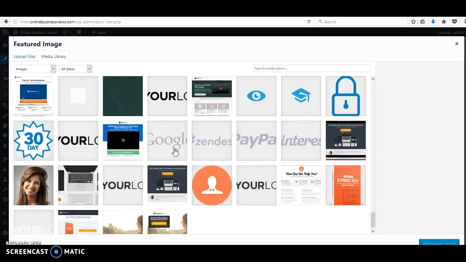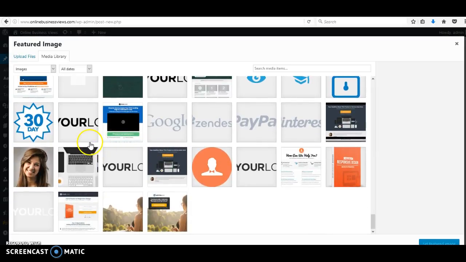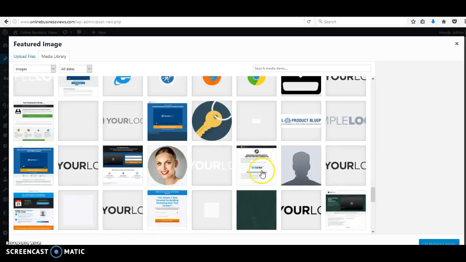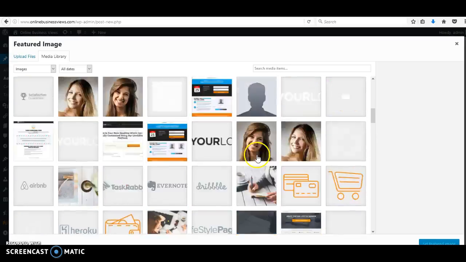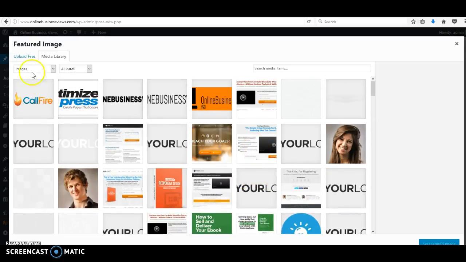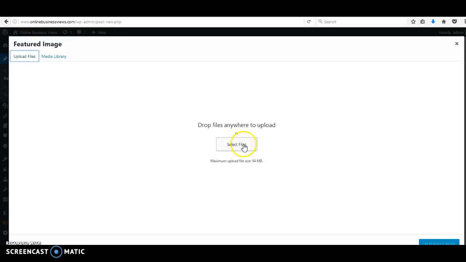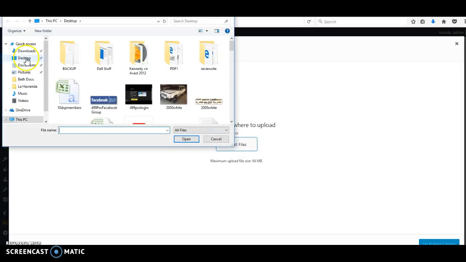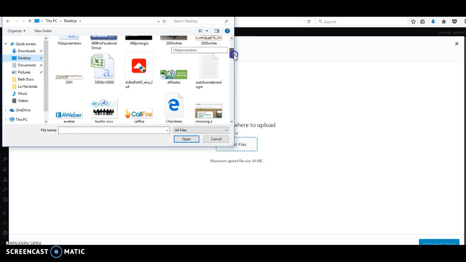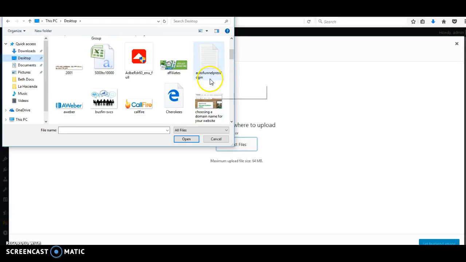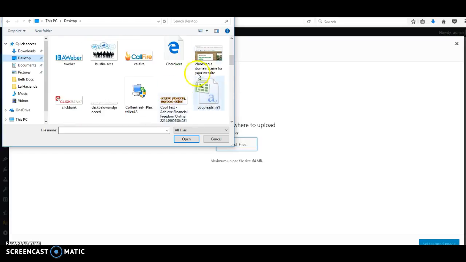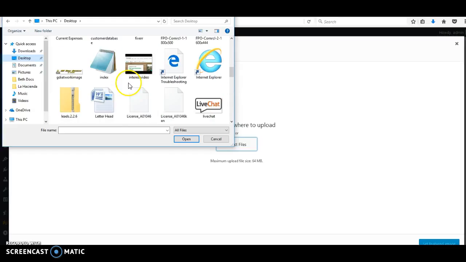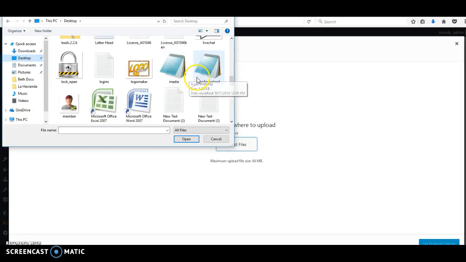Let's see. I'm gonna speed this up here a little in a minute. That's weird. Thought I had something in here. But let me go to upload files. I'm gonna select files. Make sure I'm on my desktop. And I was pretty sure there's that one that I just saved, but I don't really like that. I could always just use that and change something later.